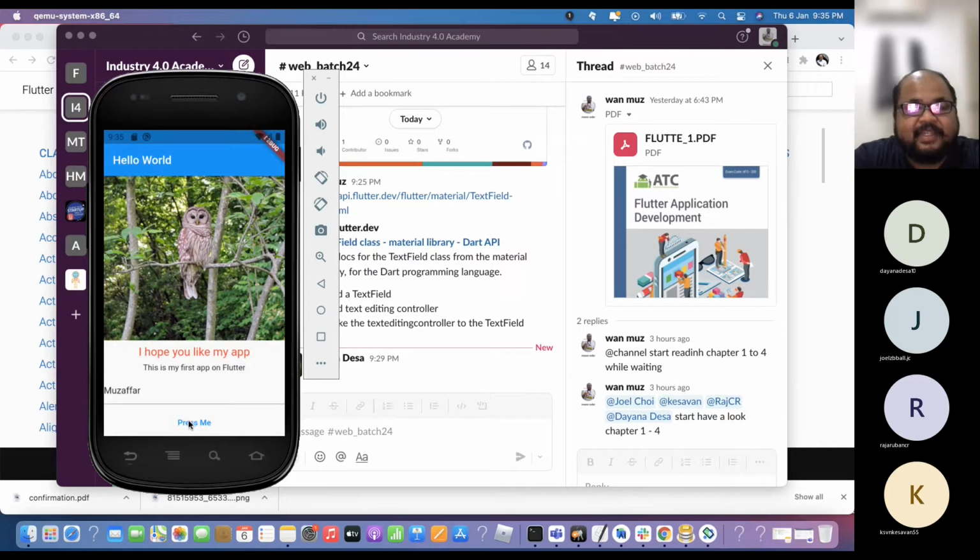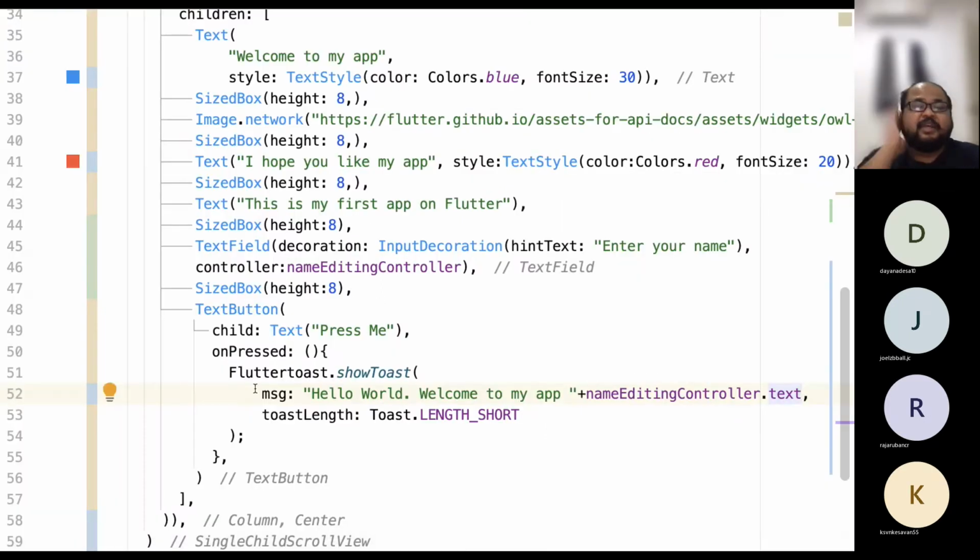Press OK and then press me. Hello, welcome to my Muzaffar. All right. So that's how you get a value from a text editing controller. Okay, try doing that.